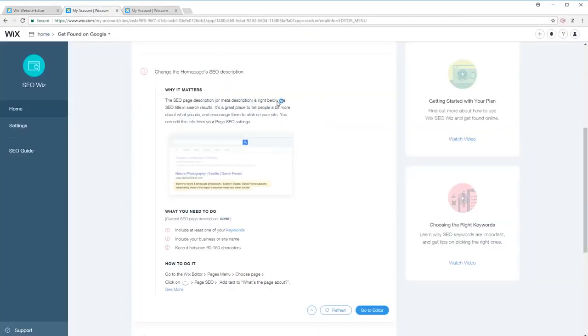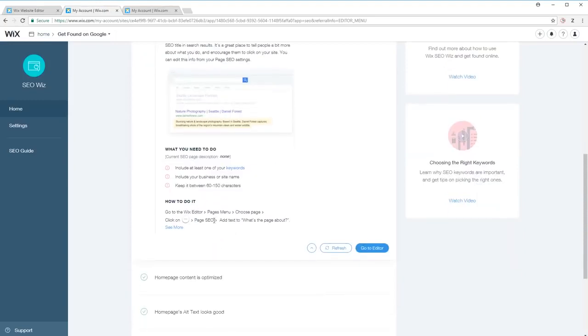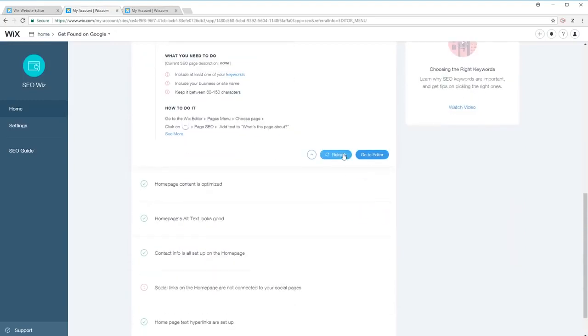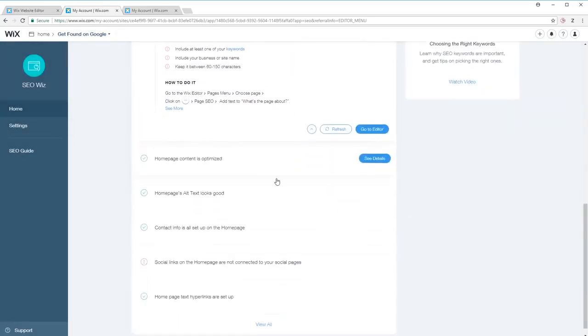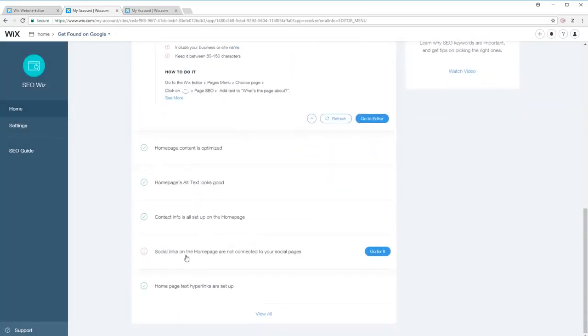So we can go back to our SEO settings. Okay, it also showed us how to do it. Refresh. Okay, we need to save it in the editor to do that. And then, okay, we need to connect our social links to the homepage.